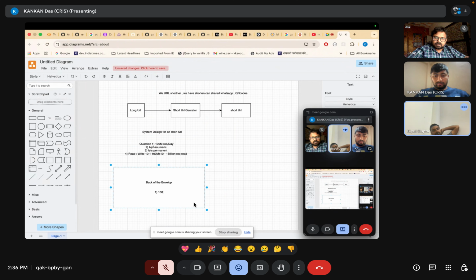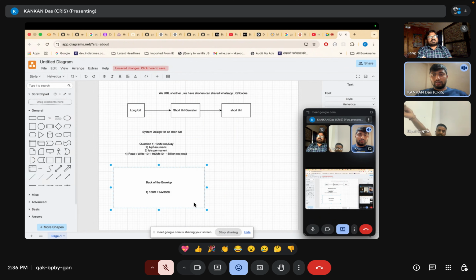Daily we have 84,000 seconds, 84,600 seconds. Let's consider it as 100,000 seconds. So 100 million divided by 100,000 seconds. Yeah, correct. Let's take it as 25 multiplied by 30, so 75,000. We can round it up to around 1100 per second. So 1100 requests per second. These are write requests per second.